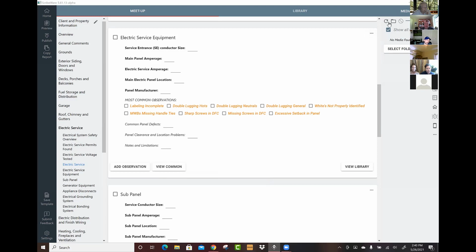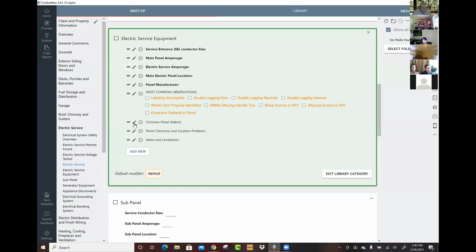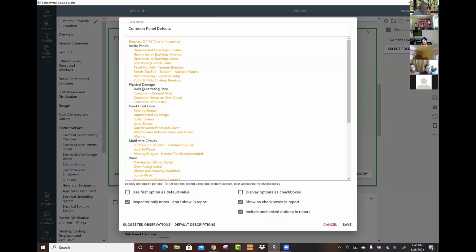So now I want to fix it. I'm going to go back. I'm going to edit my section. I'm going to go under common panel defects. I'm going to go under nails penetrating panel. I'm going to put my L back. I'm going to hit save.